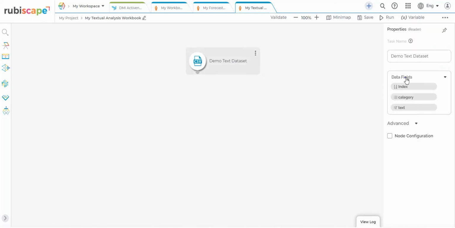You can see the dataset properties in the right pane. Click on the ellipsis to view the option to run the dataset. To explore the dataset, click on the ellipsis. Here you can see the option to explore the dataset.